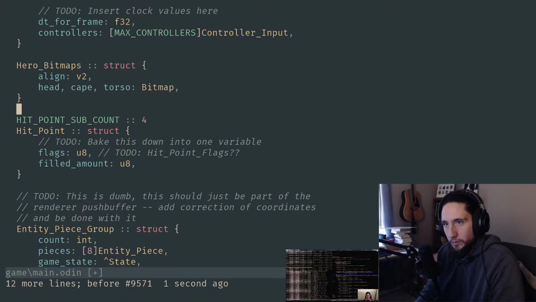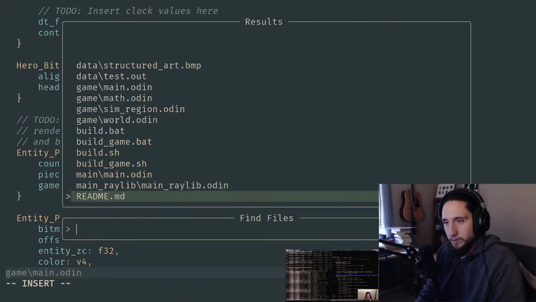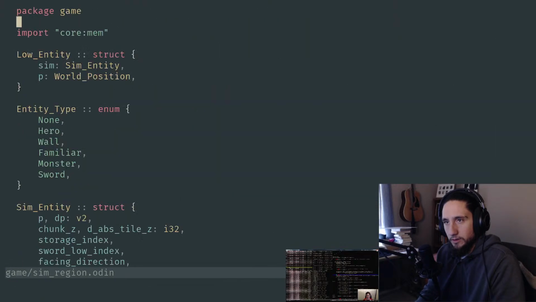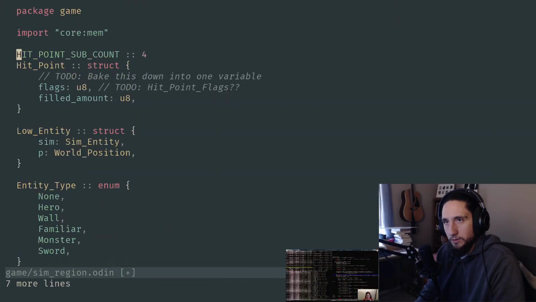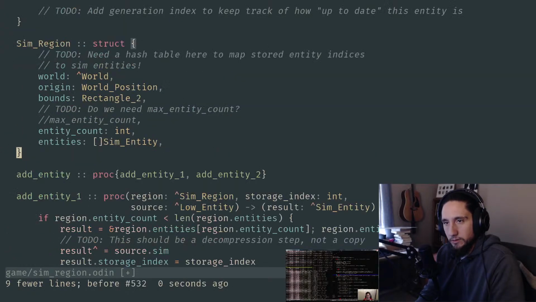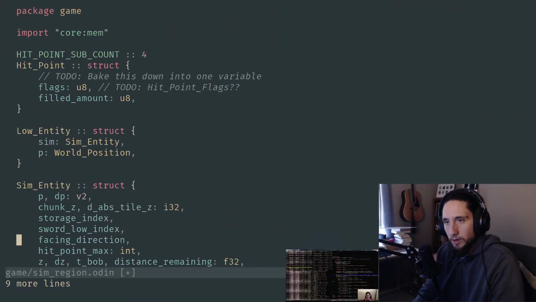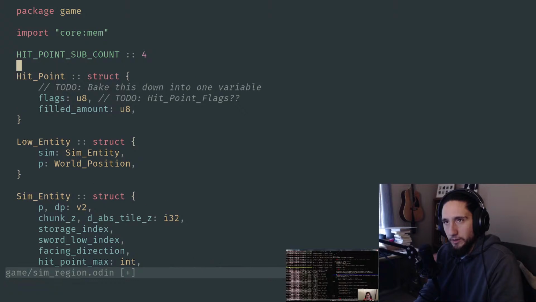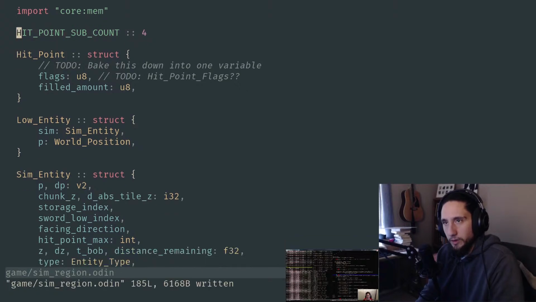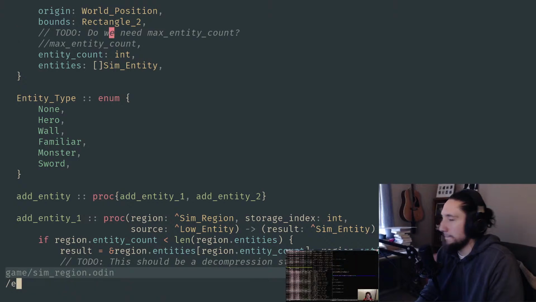Oh, I took the hero bitmaps too, not that. Don't want to pull that out. So we take that and throw that up there. And I think that's fine. But I want to put this enum down here. Because why not? And then any other constants we want can go up there. And that looks good.